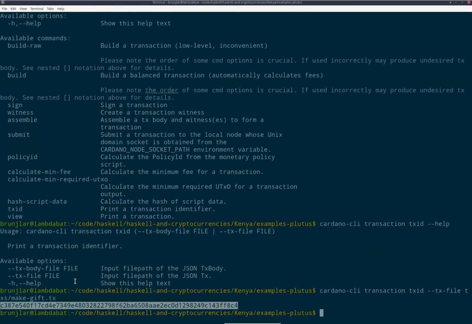And also note that even if it's unsigned, the hash is already known before you even submit it. So that's completely deterministic. Because the hash of the transaction only depends on things that are already known, independent of the situation on the blockchain. It just depends on the inputs and outputs and so on of the transaction itself.